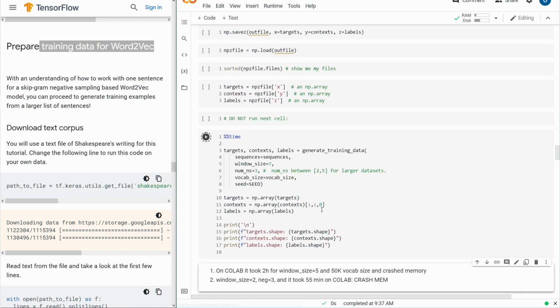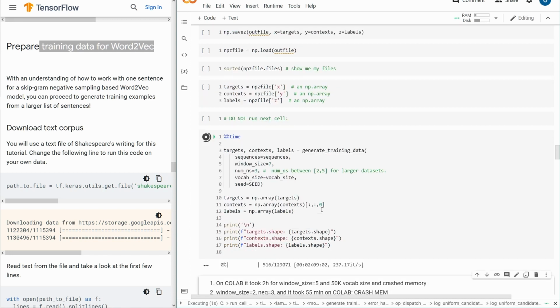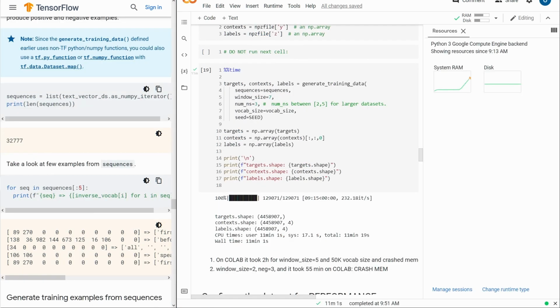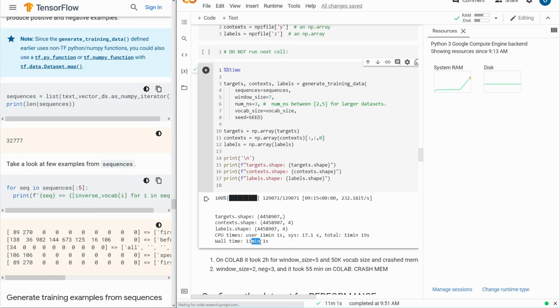So let's start with the training. And as you can see, this is gonna take just 10 minutes or less than 10 minutes, which is really fast for the amount of word pair generation we're doing. And let's have a look at RAM. We have currently 1.7 gigabyte of RAM, and I will be back in a second for you when we finish this calculation. And after 11 minutes and 1 second, we are back with the calculation.